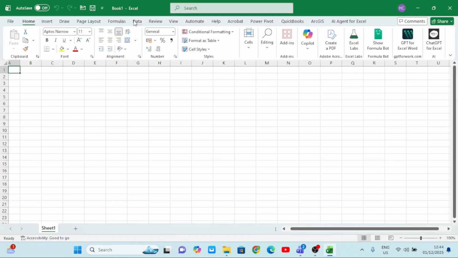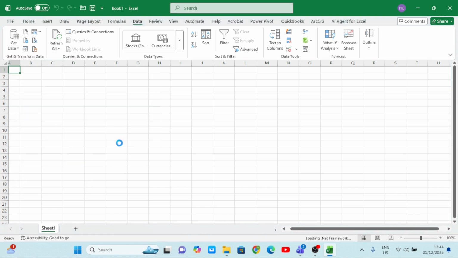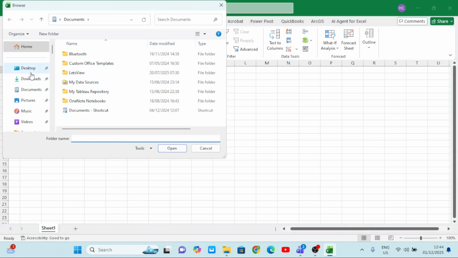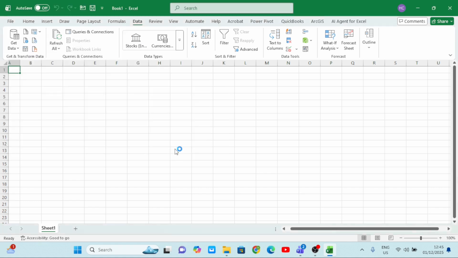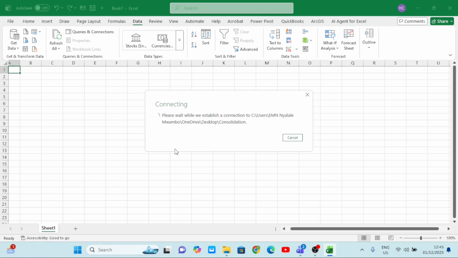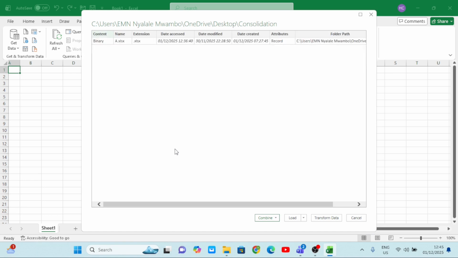So come to Data, and then I come to Get Data. I go to From File, and then I choose From Folder. Now, I want to get data from the folder. Remember that we have put one of our files in the folder. What we are doing here is assuming that the first file that came in was a file from organization A, and we wanted to make our work easy, so we created a folder and put that file inside it because we want to be analyzing from that folder. So we are communicating to that folder, and that folder communicates to any file that is in it.